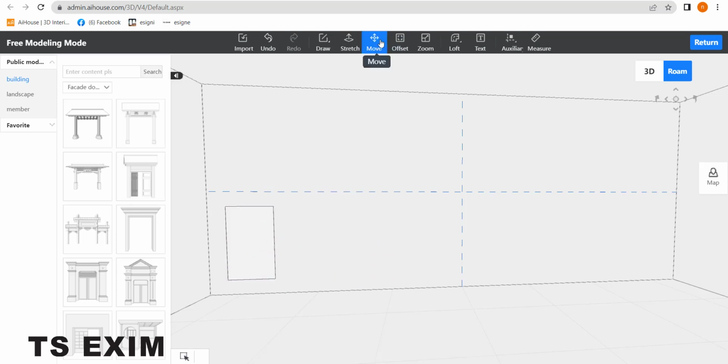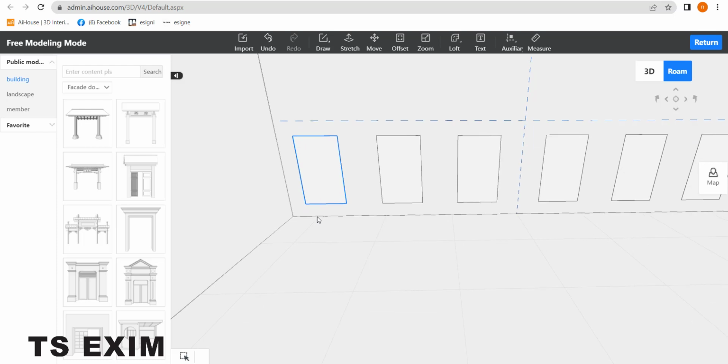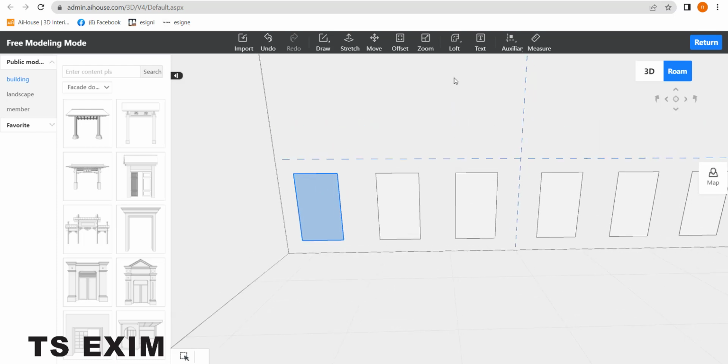Alright, so next when you copy the rectangle, you can click the move button, and then press the shift button on your keyboard. Alright, and then you can select this rectangle and move it to the side. Okay, copy to the other side. Okay, done. Right click to cancel. So this is how it looks like.